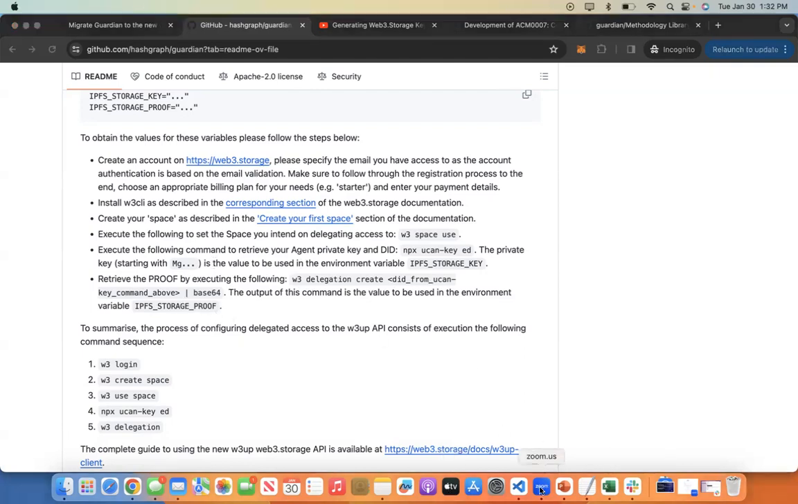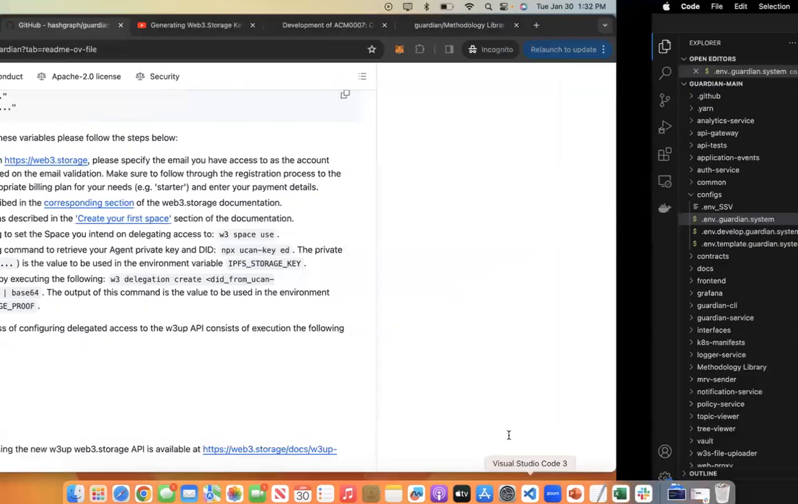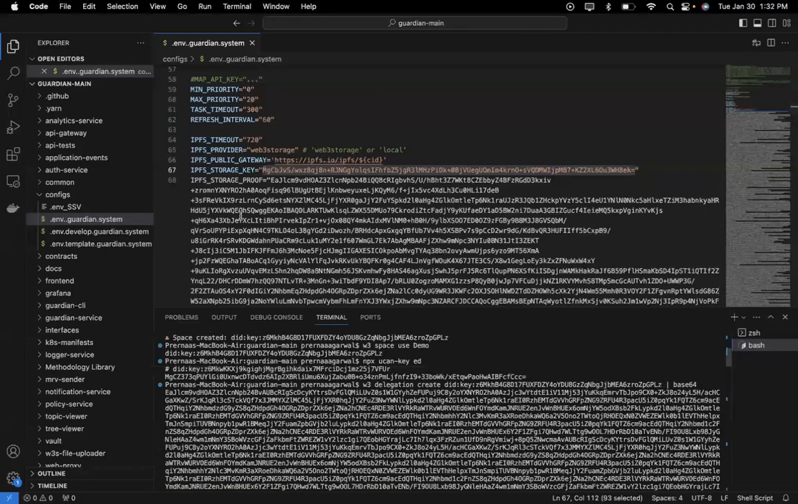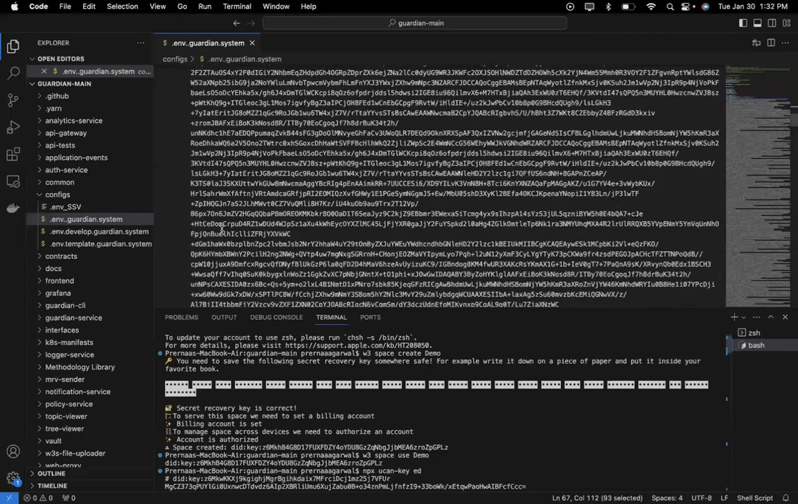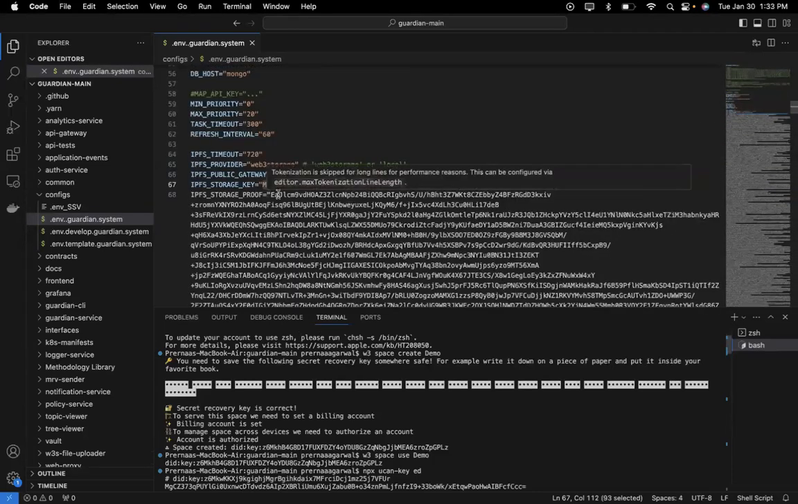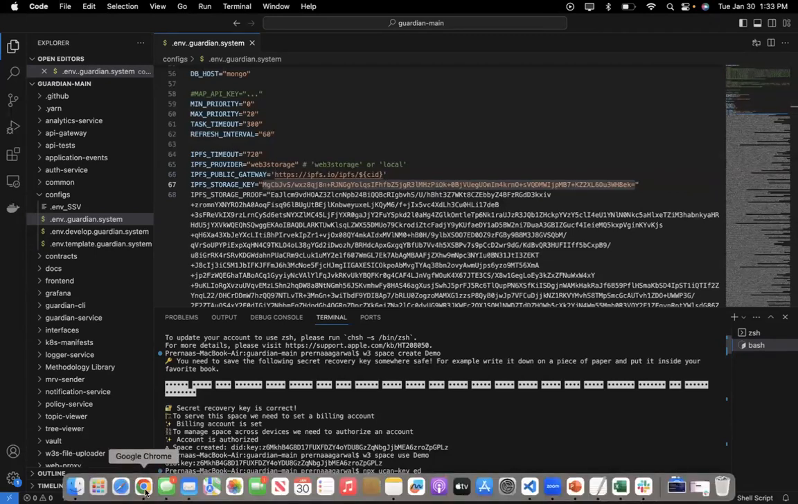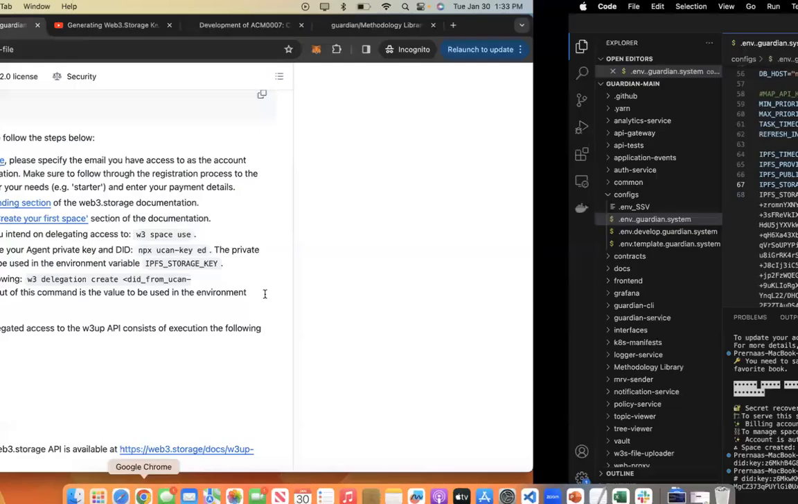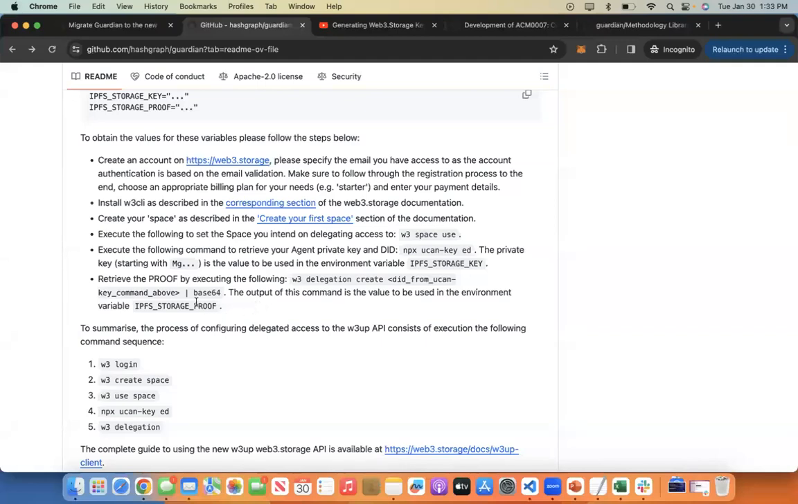So the proof would be a bit lengthier. If you go to our code and see that, it would be much more lengthier when compared to the IPFS key, but it will actually start with EA. So just be careful when you update, that the proof will be starting with EA and the key will be starting with MG.